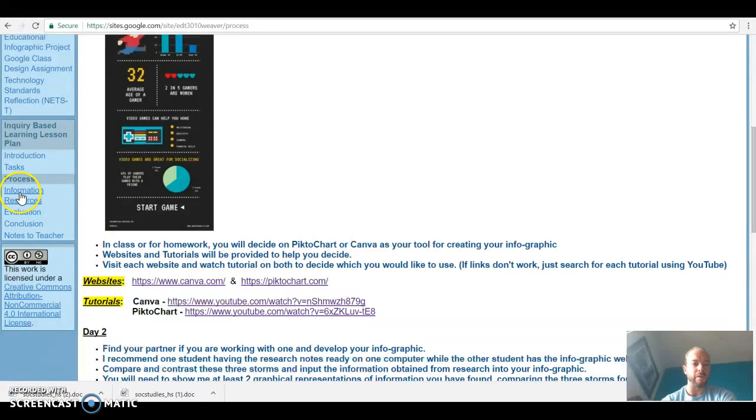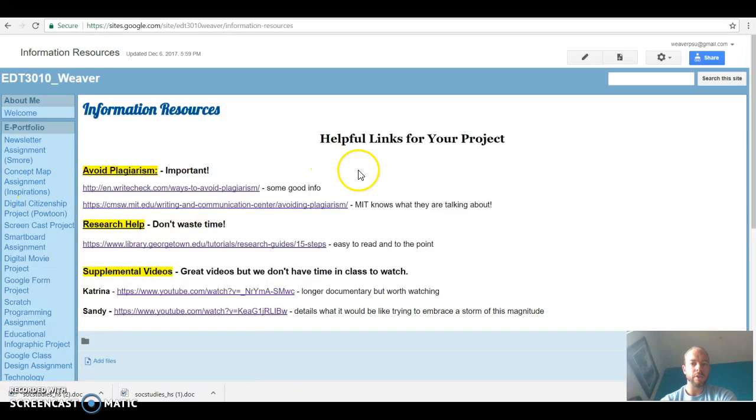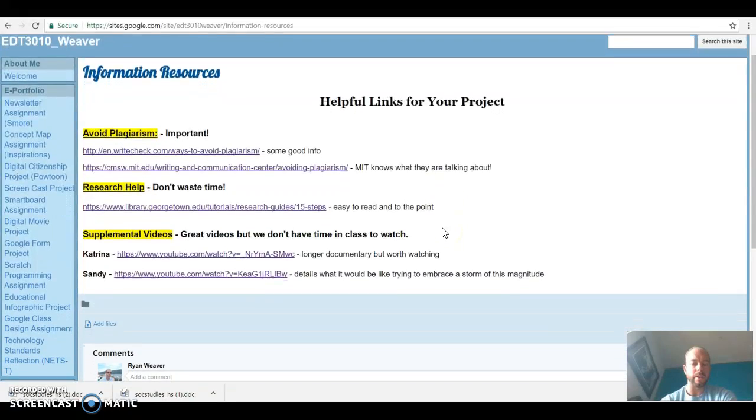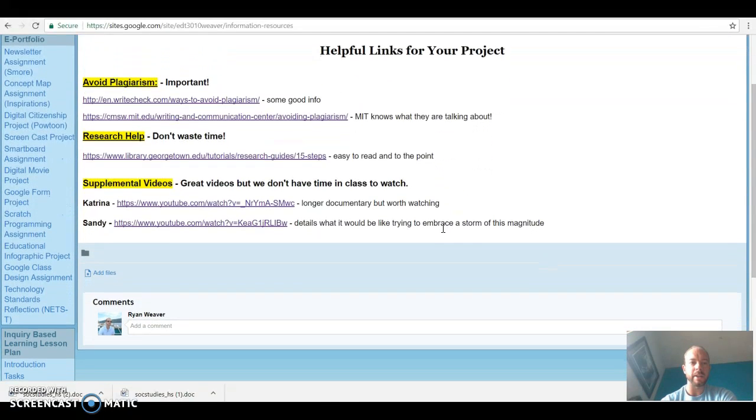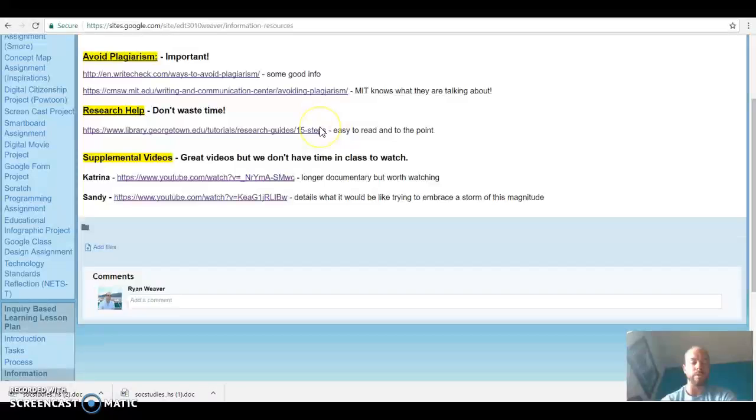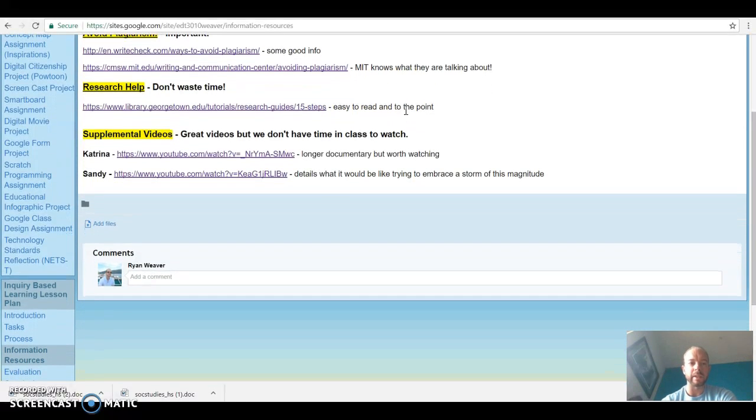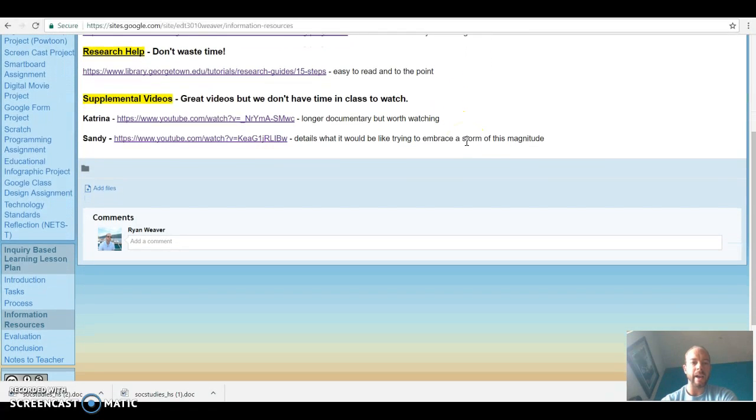Now we're going to just go into the informational resources. And you've done this as well. This is just a breakdown of some helpful links for the project. So I gave them a couple links on how to avoid plagiarism, which is obviously very important in this day and age with all the technology we have. Gave them a post here on research help as well, on how to research more effectively. And then just added a couple more videos that we won't have time for in class. One video is pretty long, it's about an hour long. The other one I think is only about 11 minutes.